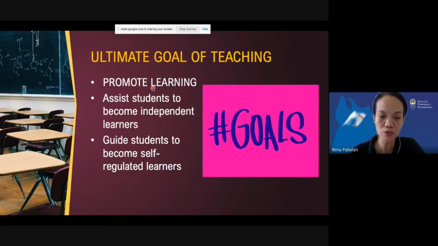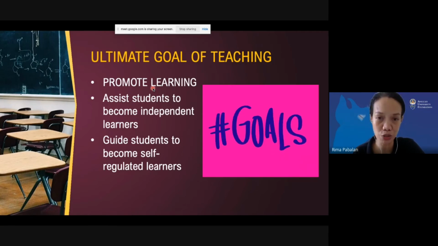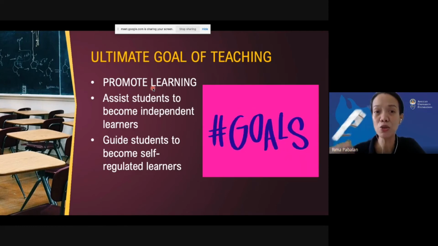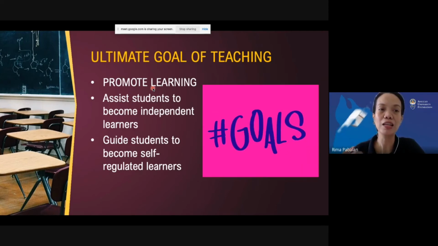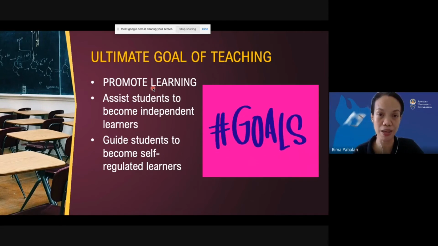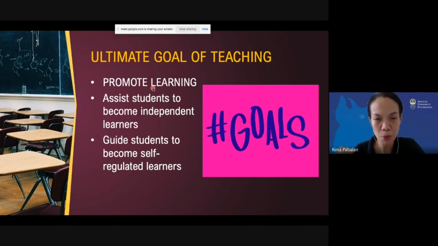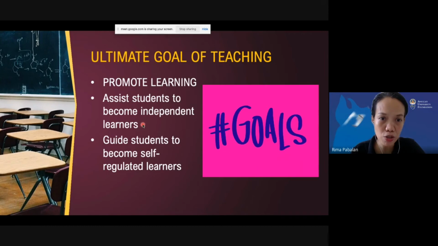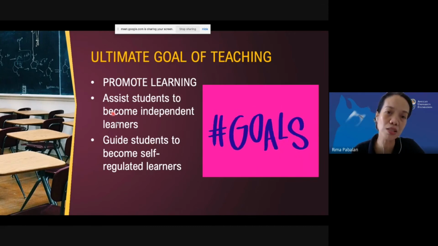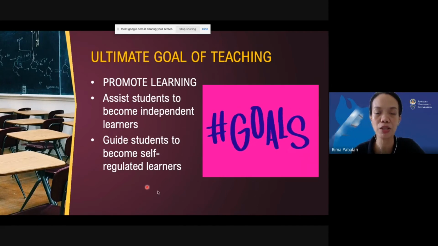Okay? So, continuous improvement and innovation is one of the key steps for education, lalo na ngayong panahon na to. Okay? So, continuous yan. Kaya nga sabi ko, hindi lang tayo mag-i-stop na natapos mo na tong course na to, stop na tayo from learning. Hindi. Continuous yan. Okay? So, one of the ultimate goals of teaching is to assist you to become independent leaders and to become self-regulated learners.